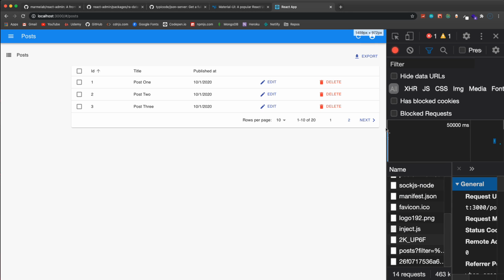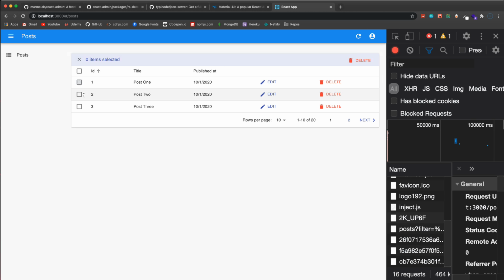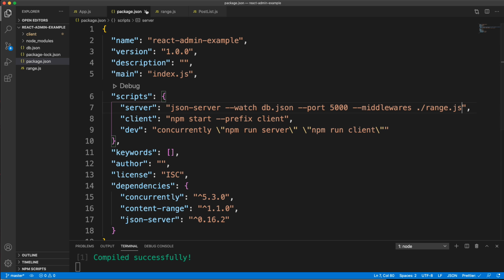So we have delete functionality, and like I said, edit's not going to work. If we click delete here, that will also work. We don't have an add button either because we need to add that component as well. So let's jump back into React.